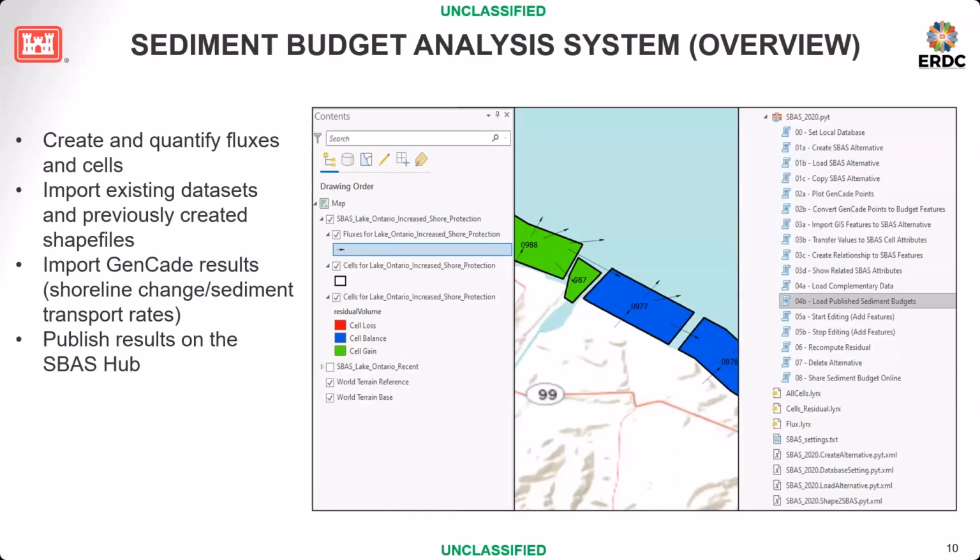So the segment budget analysis system, here's a good screenshot right here. We have 8 different tools as part of this toolbox. As I said, you're creating and you're quantifying your littoral cells and your segment fluxes. In our latest SBAS 2020, we've added some new capabilities.